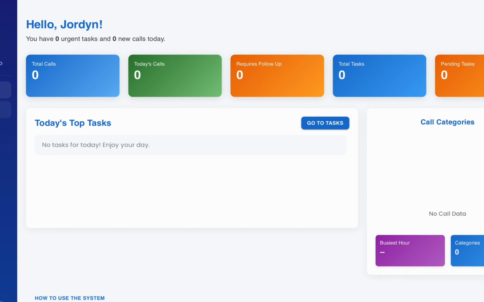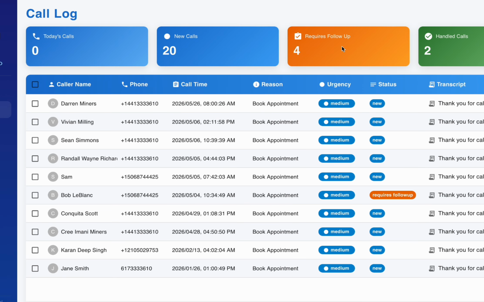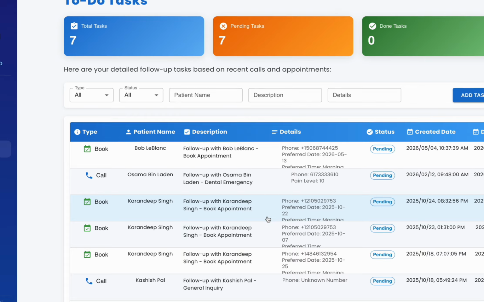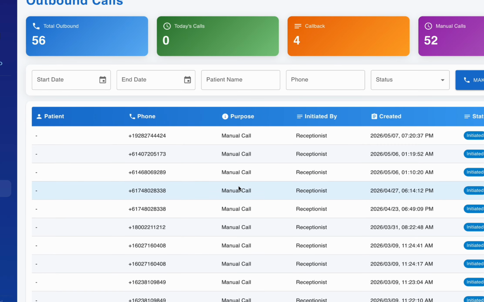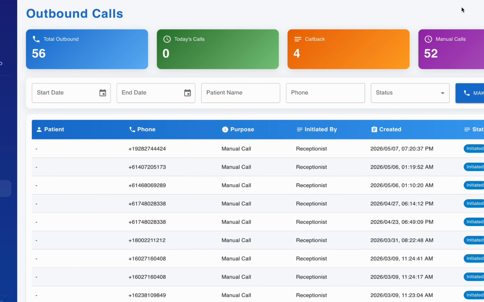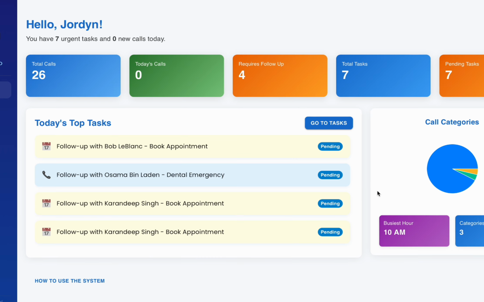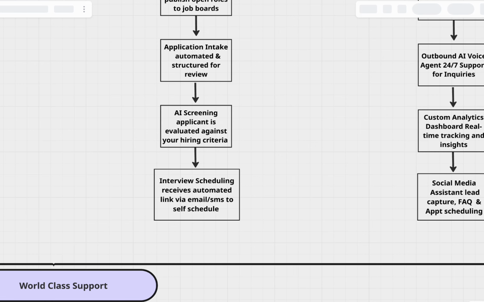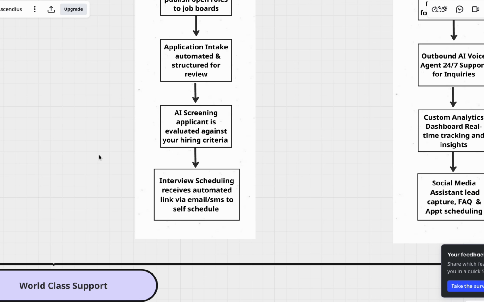But you can see the dashboard, you can see the call logs, today's calls, new calls, required follow-ups, handled, live calls, analytics. Obviously there's nothing here just because it's a demo. To-do tasks, outbound calls, how many people have called, has the agent called outbound. And if we come into dashboard, we can also see the busiest hour and then the categories. 92% of them have booked on, 4% were just general inquiries, and then 4% were emergencies, right? So that's essentially the dashboard that I wanted to show you guys, and then we're gonna come into offer three now, right? Boom. Okay, cool.